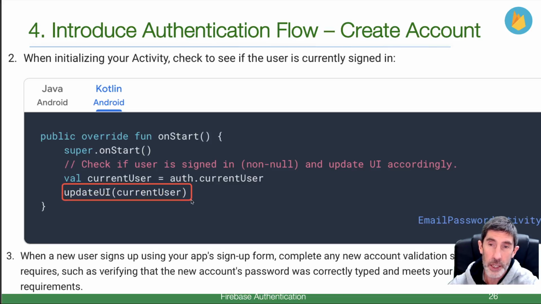This is basically just using the current user, whether it is instantiated, has a value or not. When you look at the code in detail, and we will look at some of that in the code walkthrough, depending on whether the current user is actually instantiated or not, the layout changes. Another point, point 3: when a new user signs up using your app sign-in form, complete any new account validation steps that your app requires, such as verifying that the new account's password is correctly typed and meets your complexity requirements. Again, from the example that I've downloaded and we're using, all that's done for us already. It's some great starter code, to be honest.